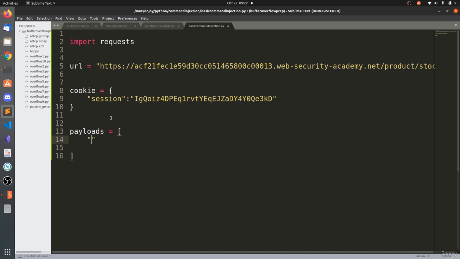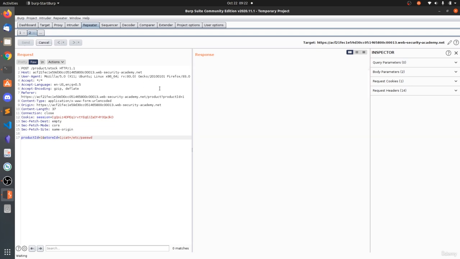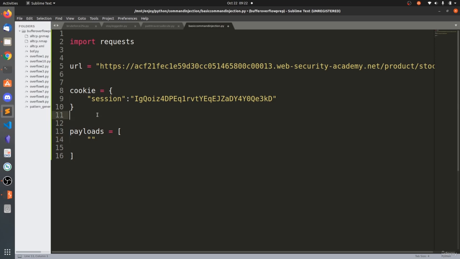So what we are going to do is, first let's try to view the contents of /etc/passwd. This passwd file can be read by everyone. In order to encode the space, you can just put a plus. So you can see we got the contents of passwd. You can filter the content with this value, root:x:0. If the content is in the response, then we can say that the payload has worked.